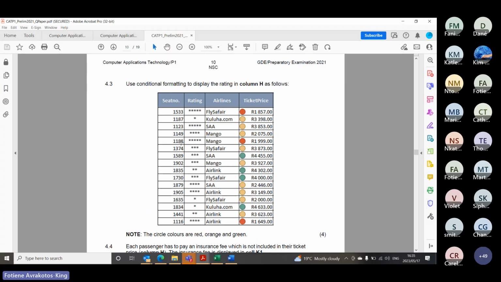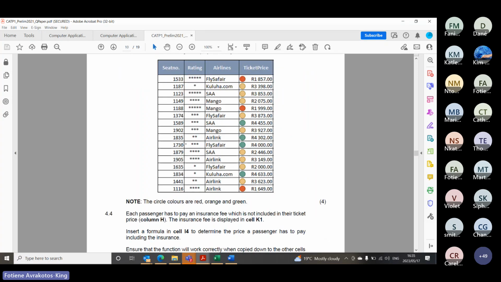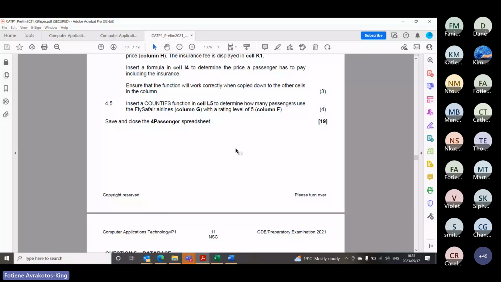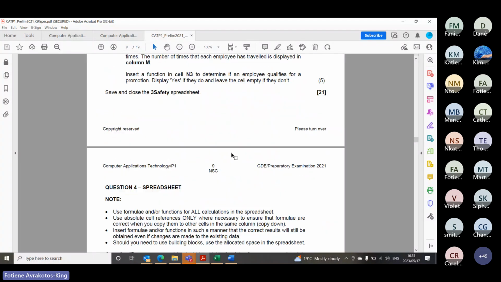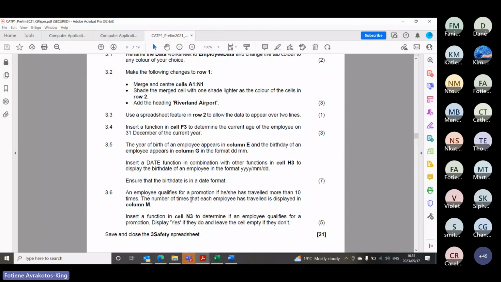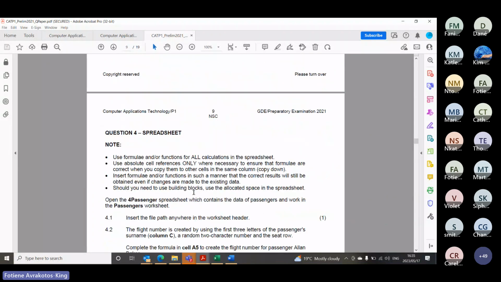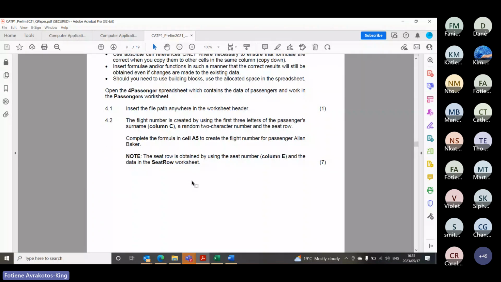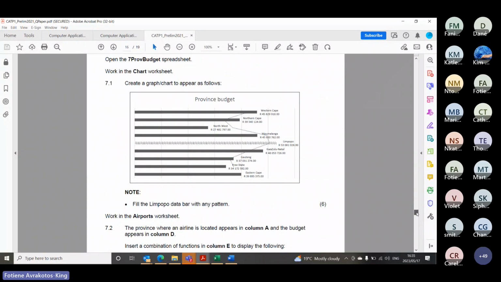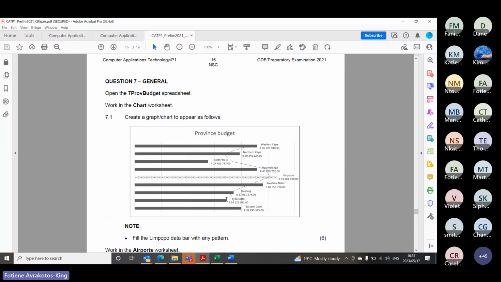You look for the conditional formatting because the conditional formatting is usually easier to understand than the very difficult nested if. Look for the conditional formatting and then do the conditional formatting as much as you can. Then you look for the graph. Now, if the graph is not in question 3, look at the prelim, or in question 4, it will most probably be in question 7.